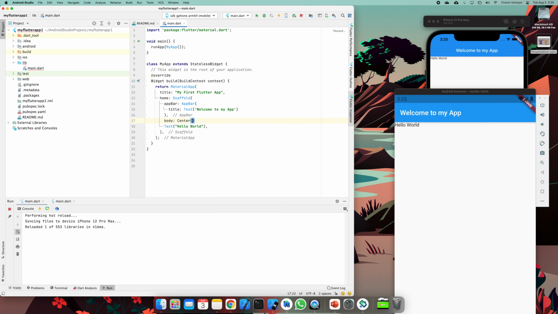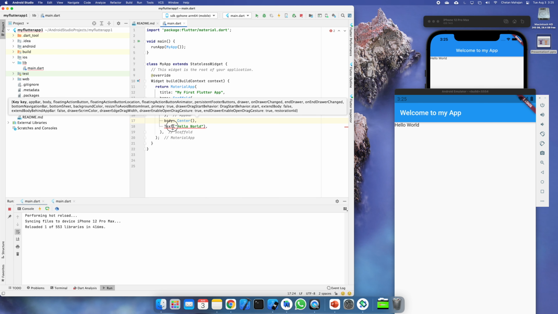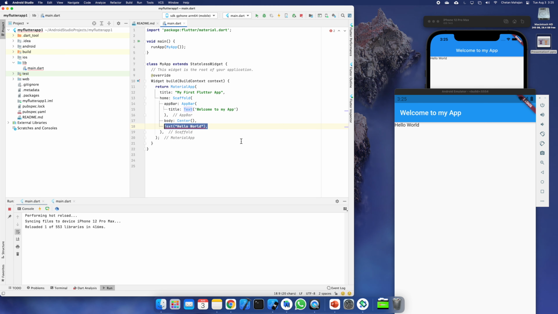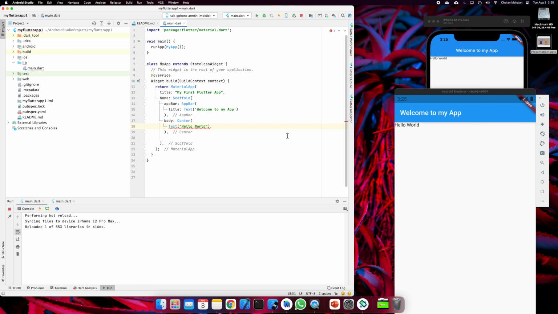So this is my center widget. Now we need to put something in the center. So I'm going to cut this, and I'm going to put it inside the center widget. Okay, I hope that's clear.